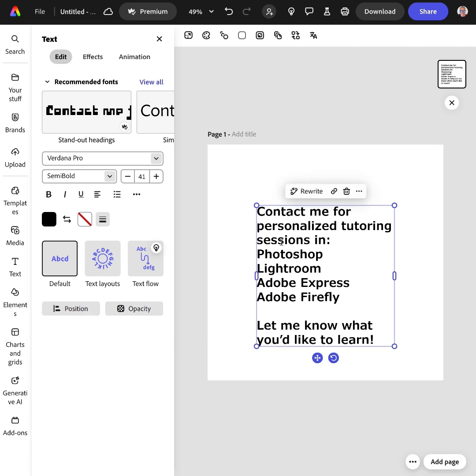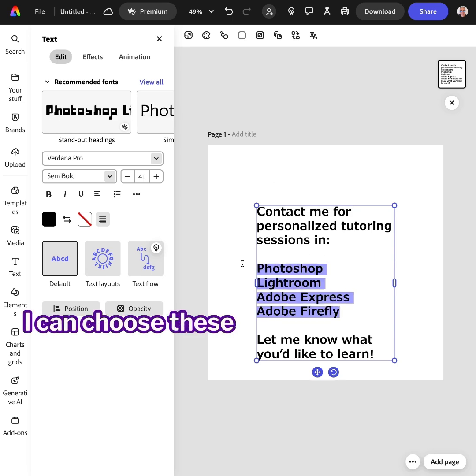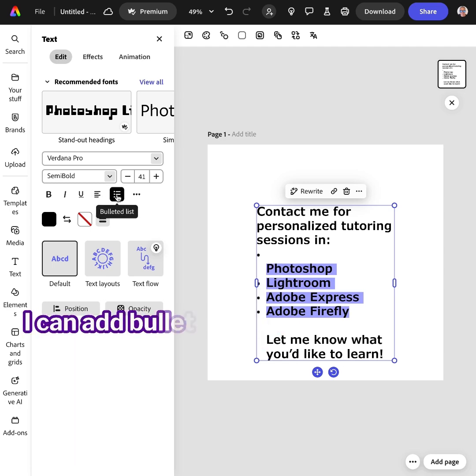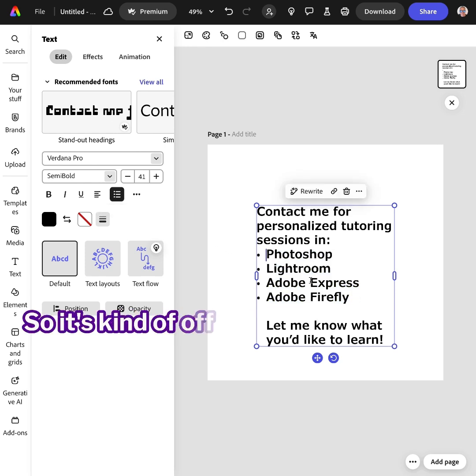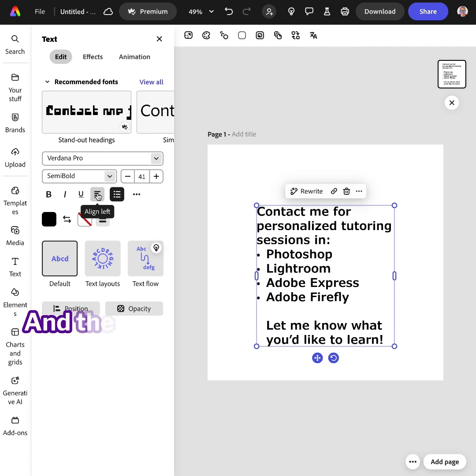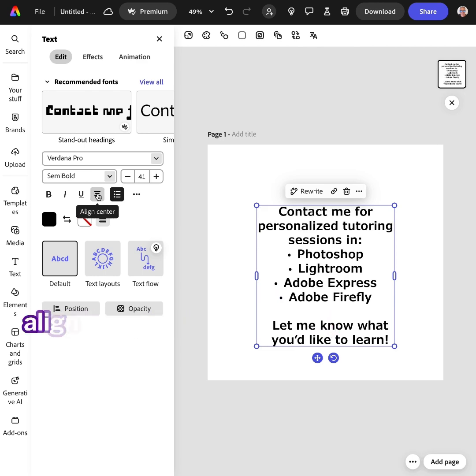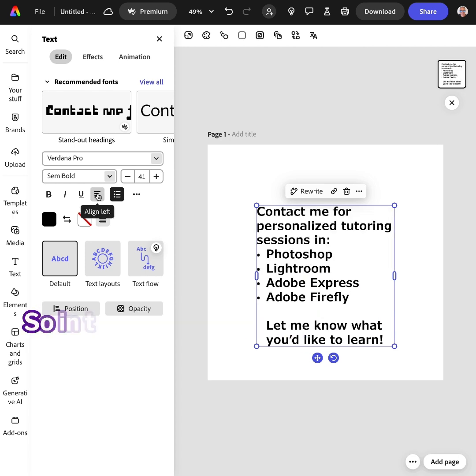And then I can choose these four. And with this little icon, I can add bullet points. So it's kind of off there. There we go. So those 4 bulleted points. So you can also do a quick bold, italic, underline, and then you can align left, align center, and align right. So in this case, align left is good.